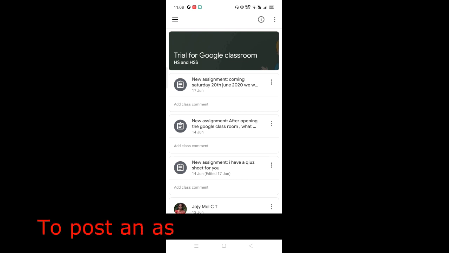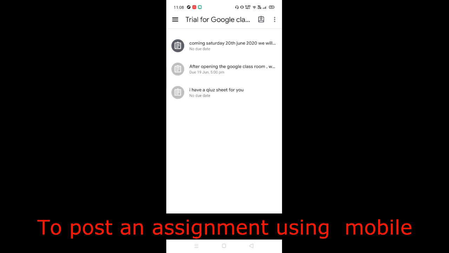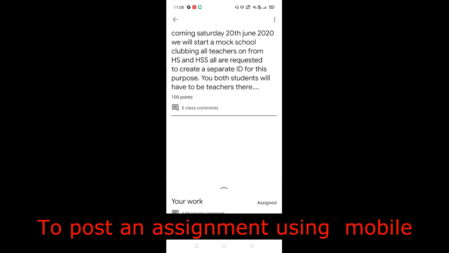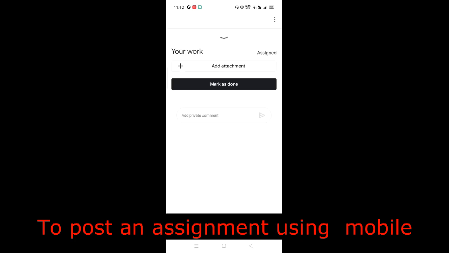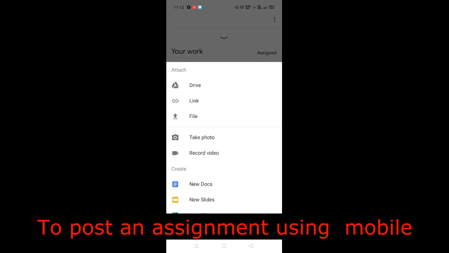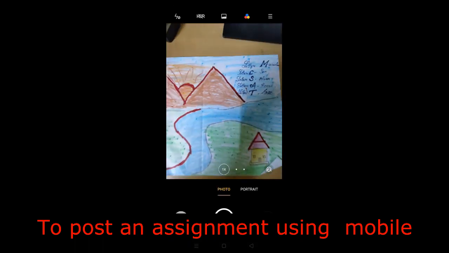To post an assignment, go to classwork. Click on the assignment. So the window will be open like this. Here you can ask your doubts. Click on add attachment. Now you can take a photo of your assignment and it can be posted.